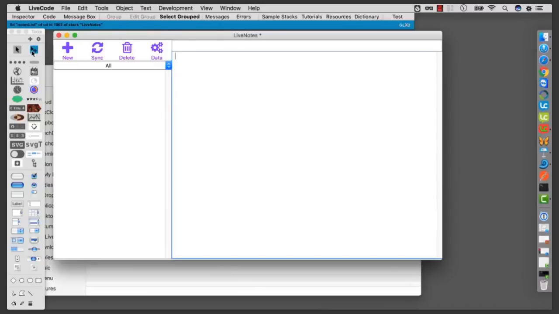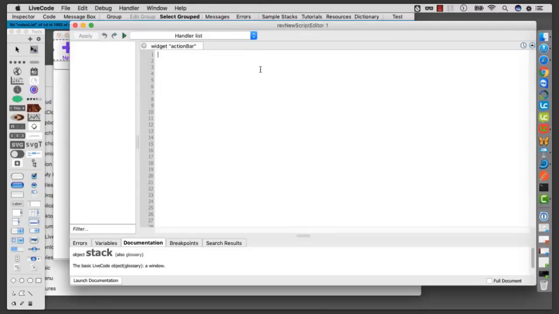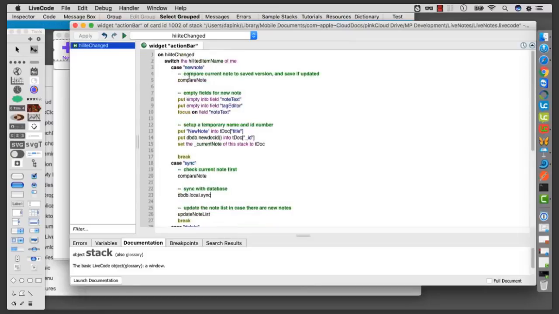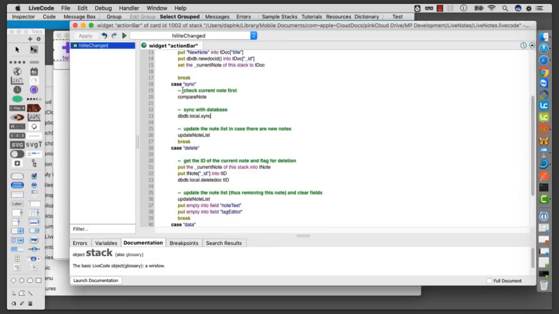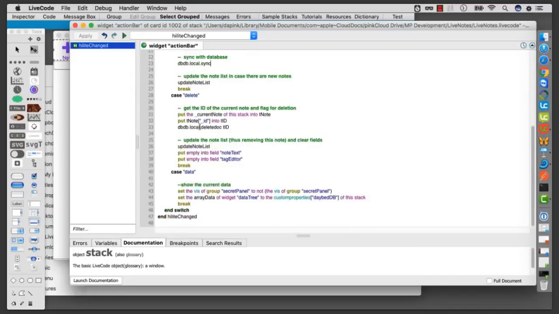Okay, let's look at this action bar here real quick. I have my new note button, which just creates a blank note. It starts the process of putting the data in the property set, but it waits for there to actually be a real note before the actual doc is set. I've got the sync button, which does exactly that. It starts the sync process. The delete button uses the db local delete doc. It takes the ID number and flags it for deletion.